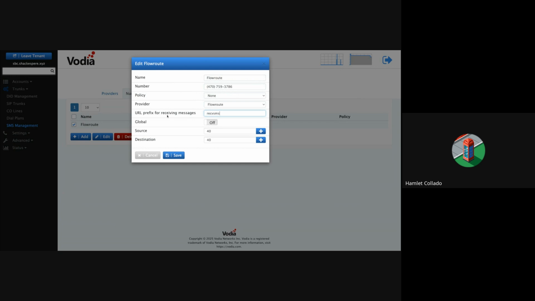And then here's the URL prefix for receiving messages. Here we put receive SMS, and for global, we say no. And then the source, which extension is going to use this number. I put 4040. The good thing about it is that Vodia puts the SMS ANI on the user extension automatically. So we'll save that. Again, I just want to reiterate that this needs to be different. It cannot be the same for another tenant. It will not work. So make sure that when you create your API key webhook, the prefix is totally different, and it cannot be the same one in another tenant. Otherwise, it won't work.